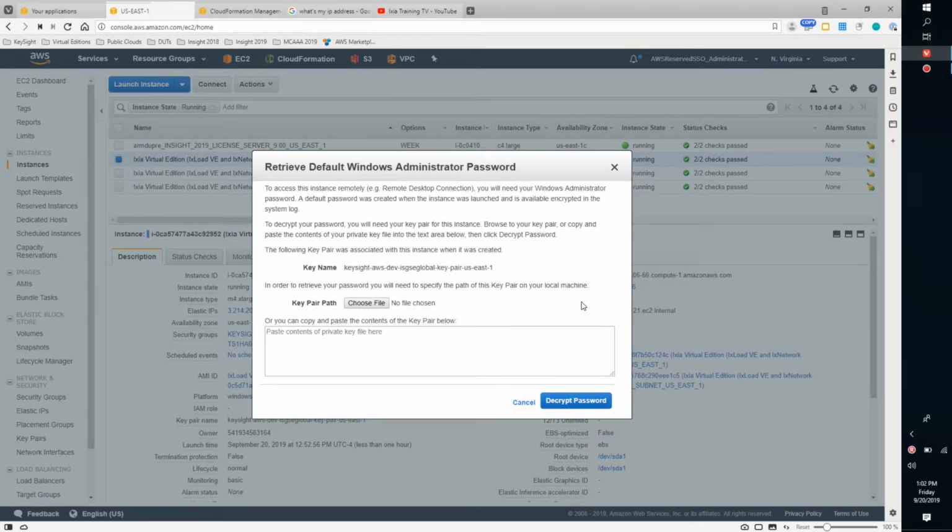Okay, I'm back, and I had to wait 4 minutes plus for the initialization to complete and get my auto-generated password. I've already done this and copied it to my paste buffer, but if you want to see what the window would look like, you choose your key pair path, the file it tells you that you associated with that Windows instance. You select your PEM file and then click decrypt password, and that would get you your password that you can copy to your paste buffer.